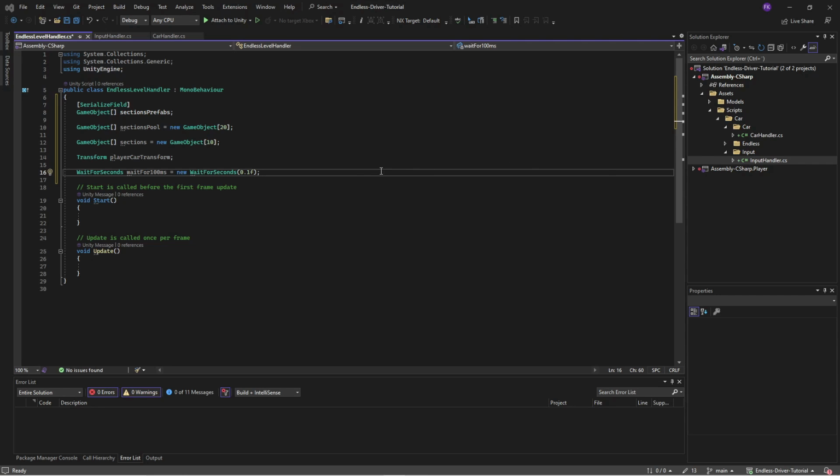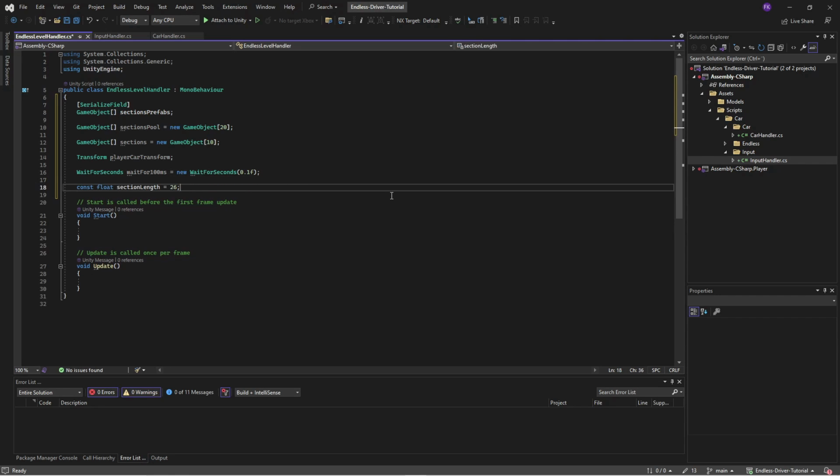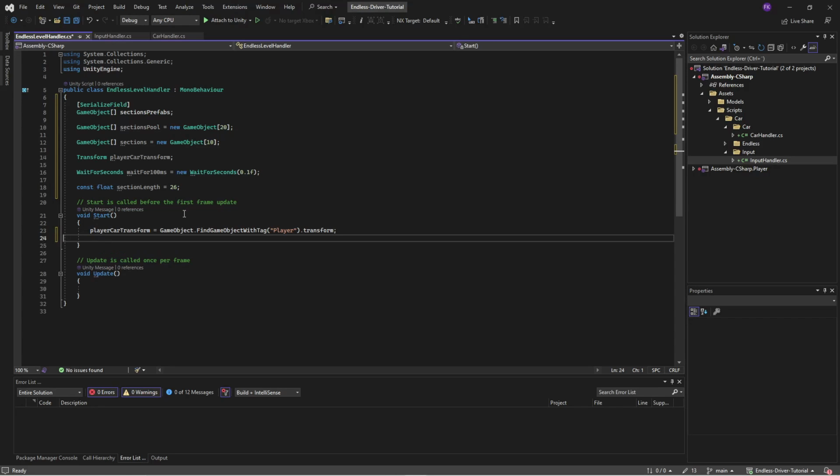And then one final thing is going to be some information about our sections. So we need to know how long our sections are. And right now they are a length of 26. So that is used so that we can stack them after each other. In our start, we want to find the player's car. So we do game object, find objects with tag player, and take the transform and store it as player car transform. Then we can determine where the car is in the game world.